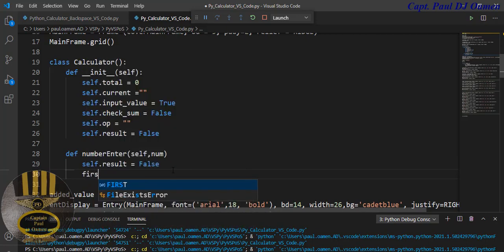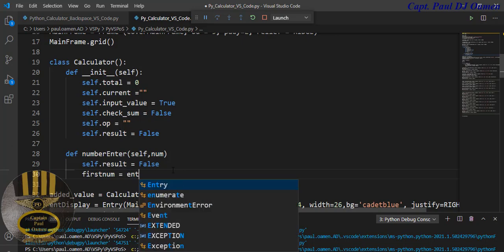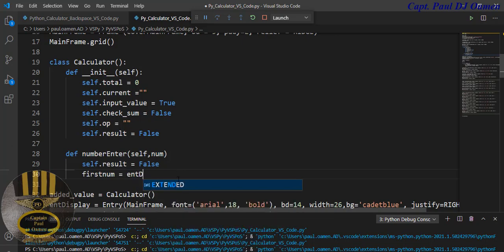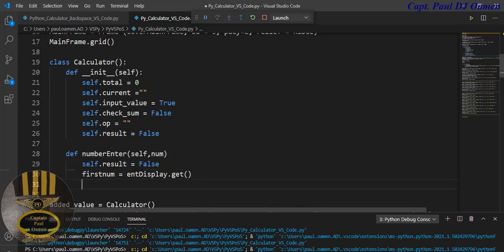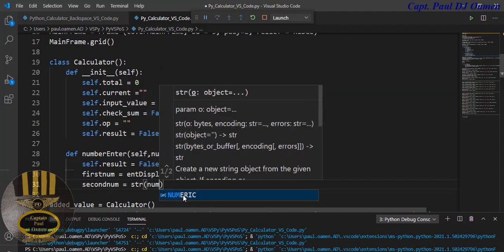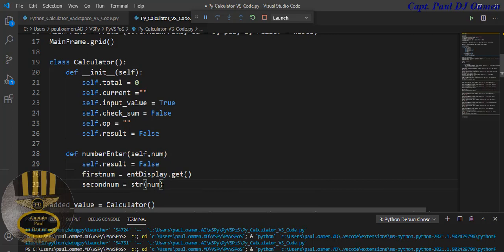I'm going to call that first number. That will be equals entering data dot get. We need to get the value, whatever we have in there. There we go. Now what else do we need to do? Let's say second number. That's another variable. Second number will be equals string character and whatever we have inside this argument, which is number, right in there. Then we use an if statement.